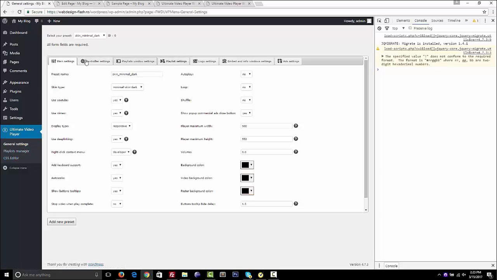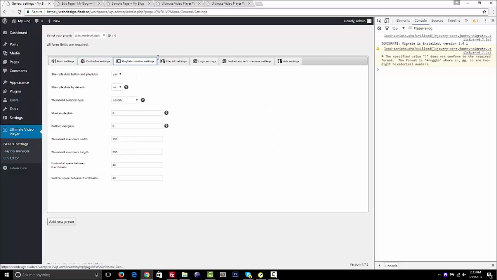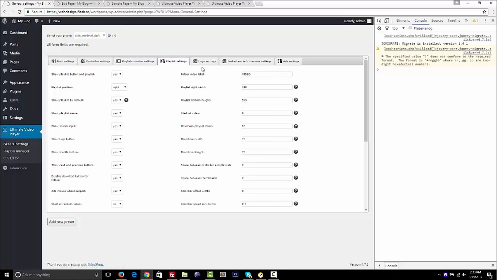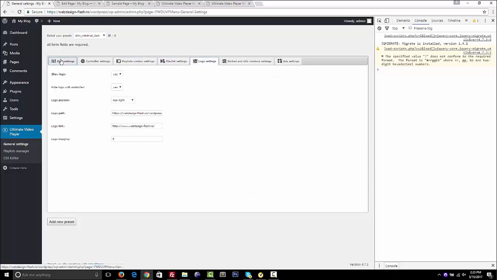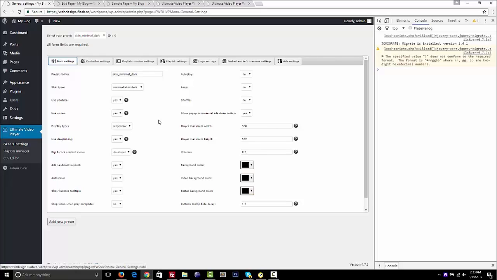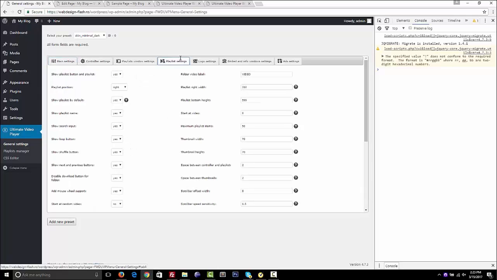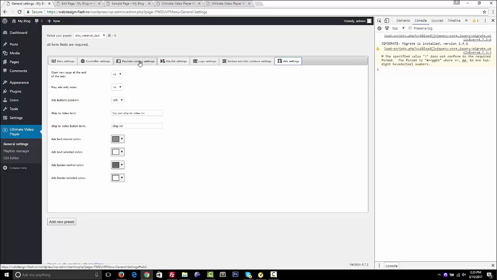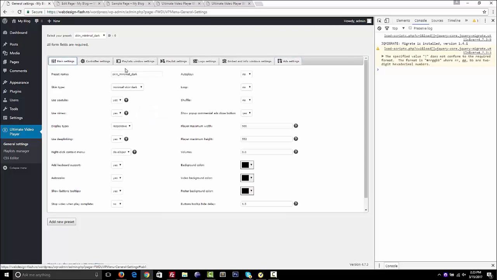General setting has a few other tabs which are self-explanatory, and I will go through some of the settings here, but basically here you can create your own skins. You can disable buttons, remove controller, change settings of playlists, and advertisement, and so on. As I showed in the beginning, all 8 skins are predefined here. You can just select the one that you want to use without doing anything else, so you can use them as they are.